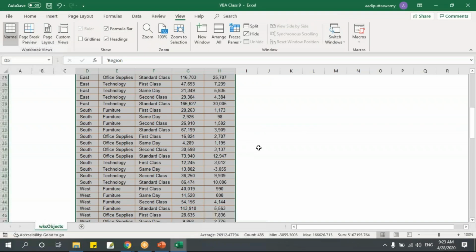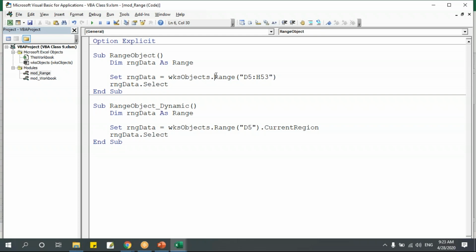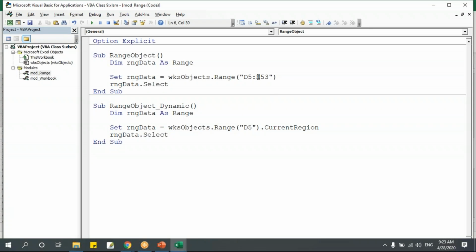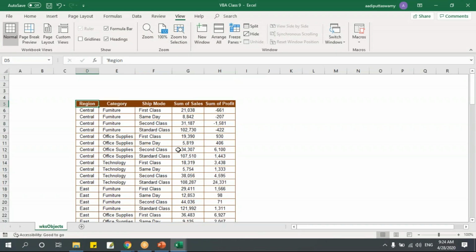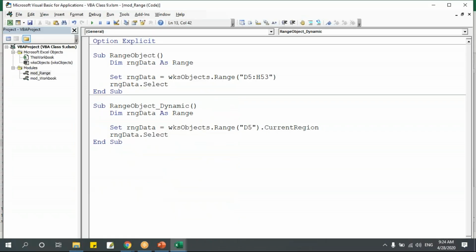See, now the entire table has been selected. If I do the same thing in this code and run it, it will select till 53 only, because we have mentioned it as h53, but here we have mentioned d5 dot current region. So what current region will do is it will go here, select this cell, that is d5, and whatever selection I have done here, the complete table that is there will be selected. I guess this also we have discussed in our previous sessions, right?